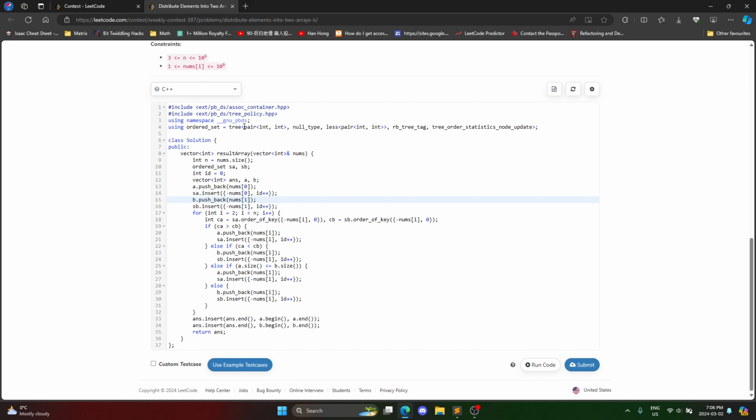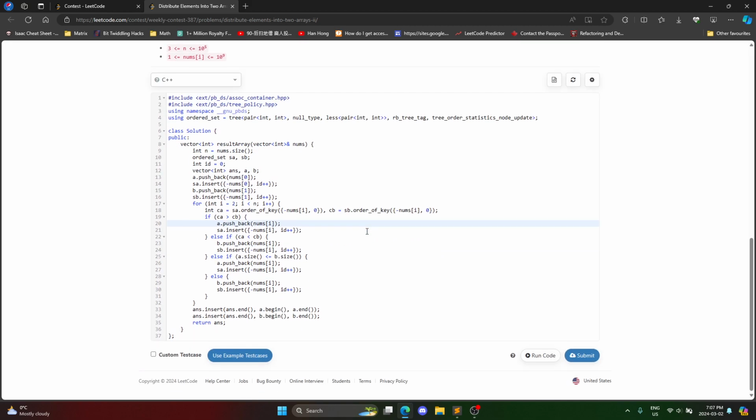Here you see I used a pair of ints. You might be asking, why do I do that? Because an ordered set is like a set, which means it doesn't normally support duplicated elements. So I need this second number to distinguish each duplicate. I just have an ID. Every single time I put something in a set, I just increase the ID. That way everything will be counted as its own individual element.